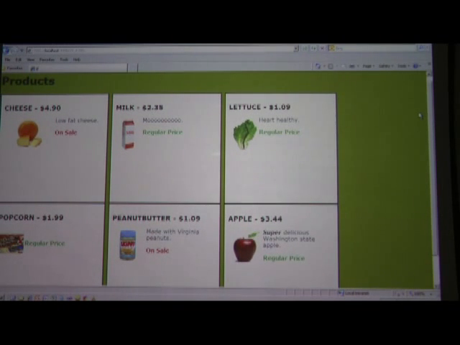Now let's enhance this so that we also display a category this product belongs to. Let's say cheese belongs to a dairy category. Milk belongs to dairy and calcium. And lettuce probably does not belong to any category. So what we want to do is show zero or more categories a product belongs to.